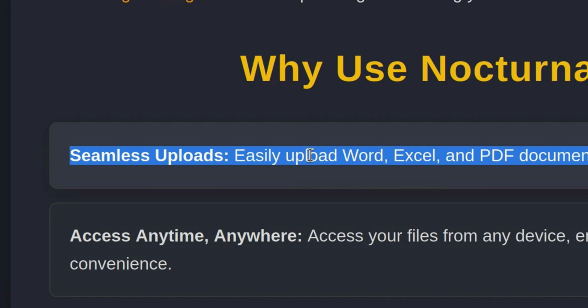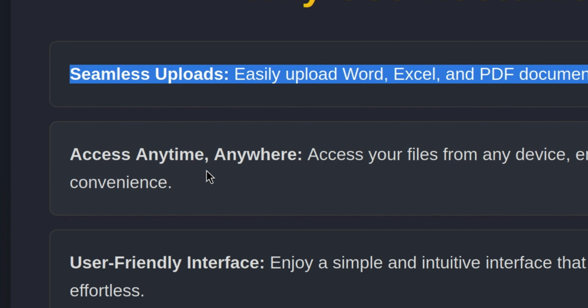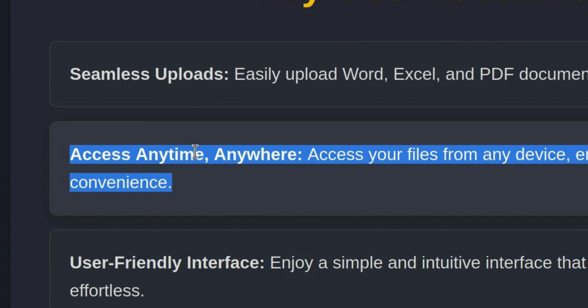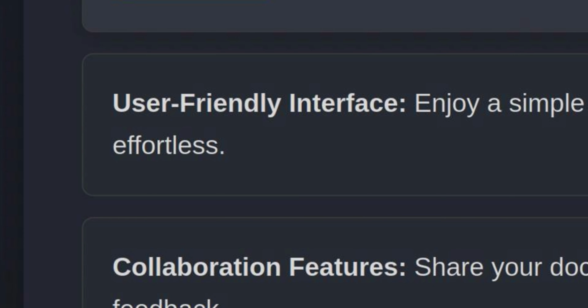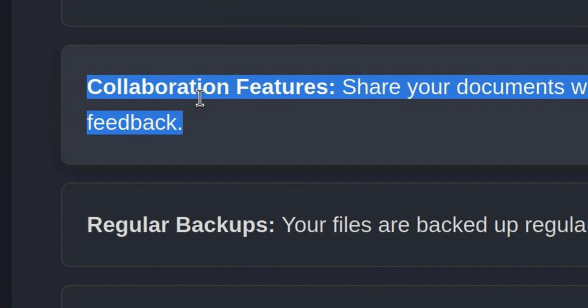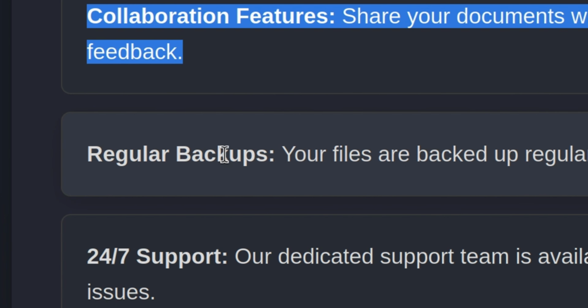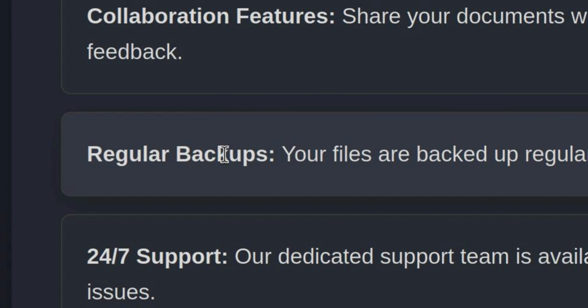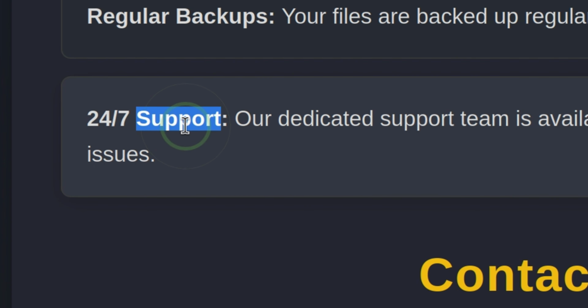We might be able to upload a server-side script that we can call to perform remote code execution. It allows access from anywhere. This might mean we can access our files from a different endpoint. User-friendly interface. Not sure yet how this will help us with our enumeration. Collaboration features. This may be related to the file access functionality it mentioned above. The site also has regular backups. This is interesting because we might be able to access backup files over HTTP.